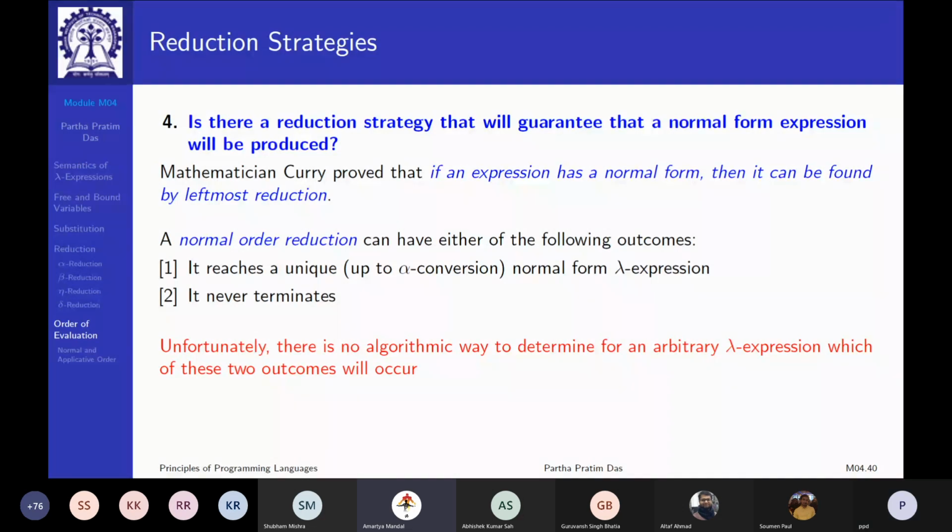Now, the question of whether a lambda expression has a normal form or not is an undecidable question, or strictly speaking, a partially decidable question, in that if it does have a normal form, then you will get it from normal order reduction. That is Curry's result. But if it does not have one, it will continue forever. So provably there's no algorithmic way to determine for an arbitrary lambda expression whether it has a normal form. You are fortunate if it terminates, or it never terminates.